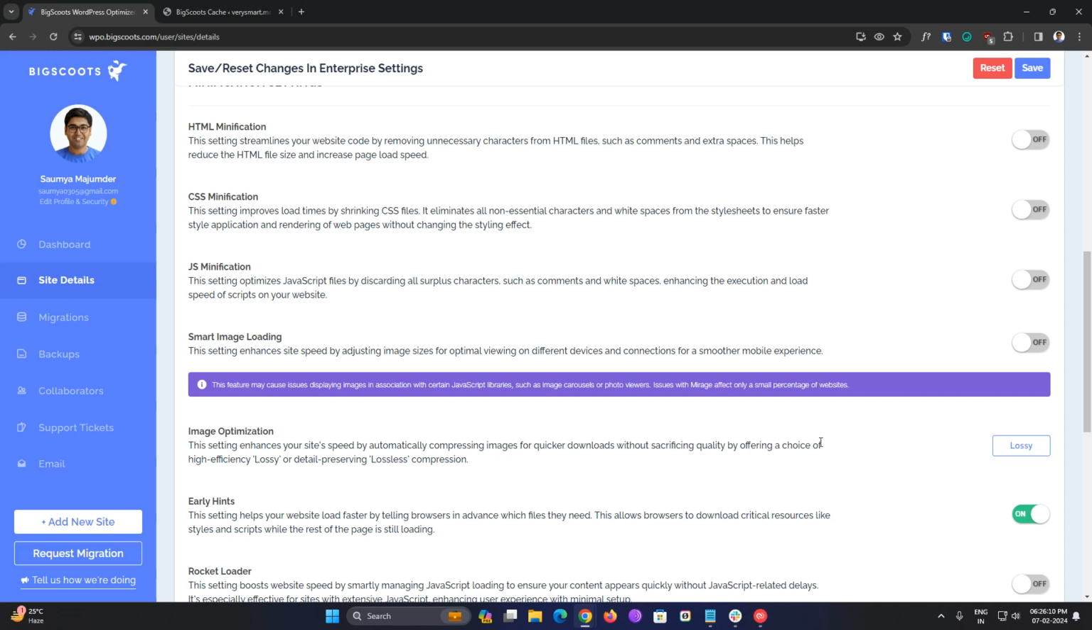And it is highly recommended that if you turn on this option, you make sure that you test your web page or website thoroughly to ensure that there are no issues whatsoever.